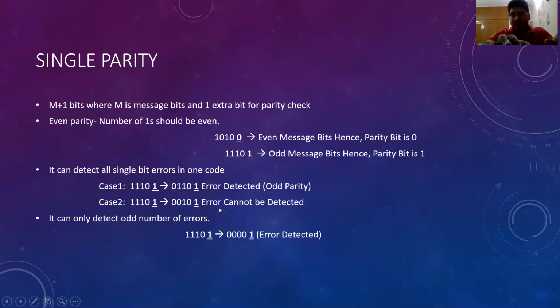The receiver won't be able to make out whether there is an error or not. And so there's a drawback. It only works with single bit errors. What is the meaning of single bit errors? If there is only one bit error, then it works fine. But in this case, it's not working well.